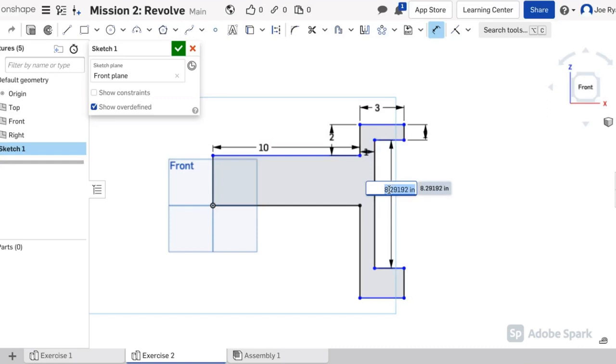Continue dimensioning your own part to match the distances shown in the video. Feel free to pause or rewind to make sure all your distances are correct.